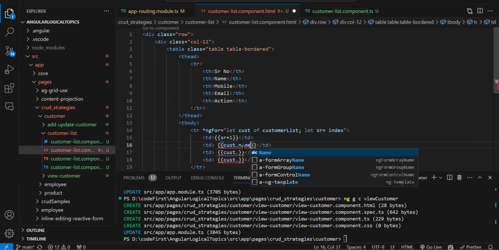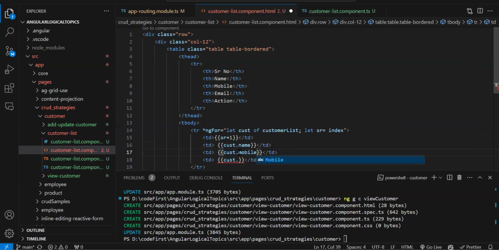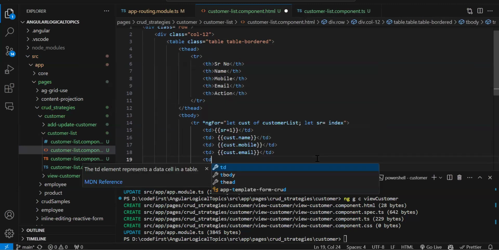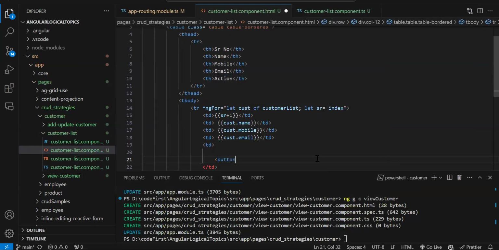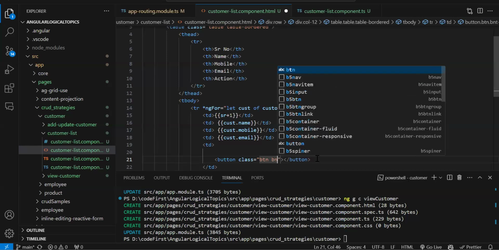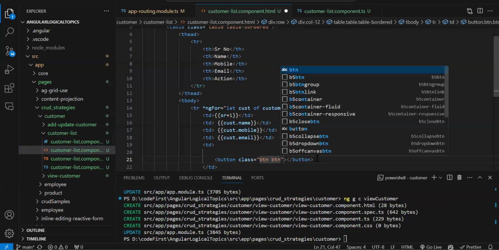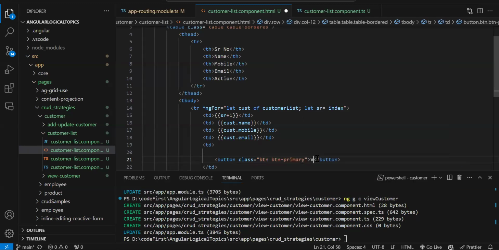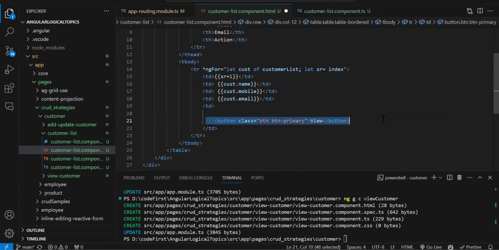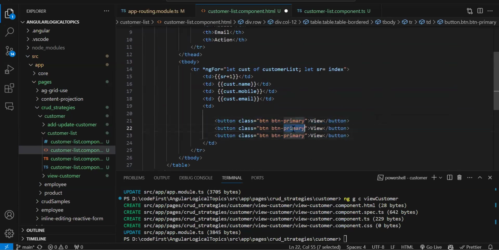Name, mobile, email. So you can see we have created this, but again, we have one column for action. So we will create one TD and inside this, we will have three buttons. Let's add some class, btn-primary. This will be, let's say, view button. Let's copy. Then let's say success. This will be edit. And the last one will be danger or delete.